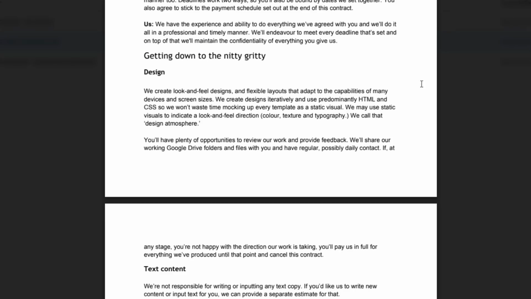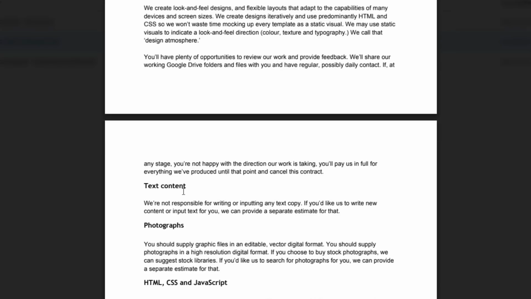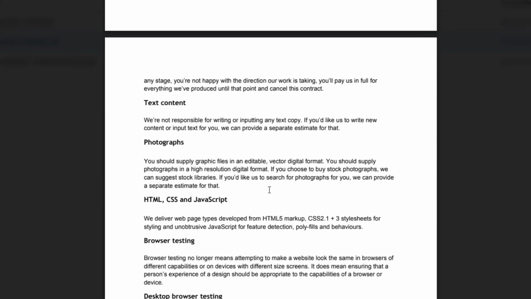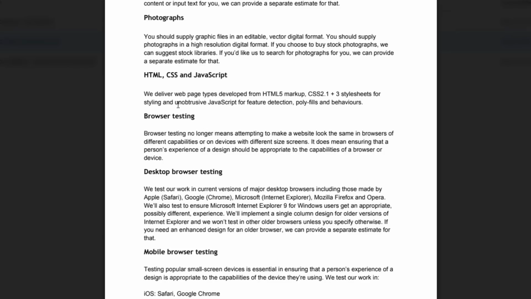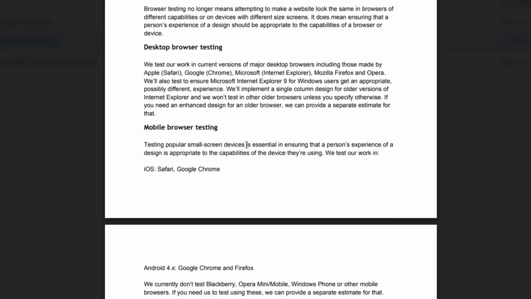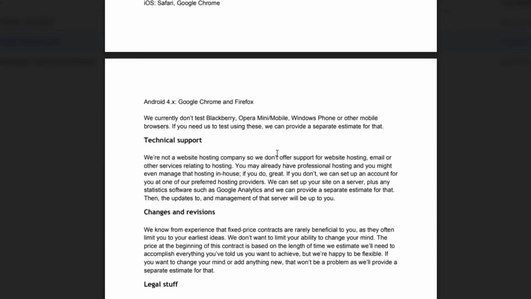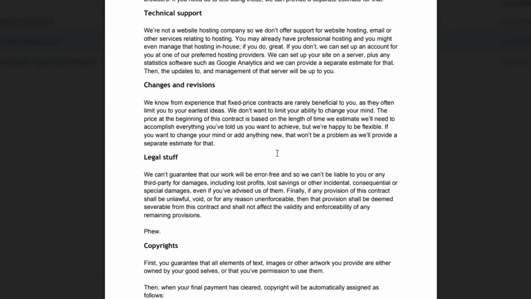So if we come over here, you can see this will all look familiar, getting down to the nitty-gritty: design, text content, photographs. This is an actual contract. I'm not showing the name of the person, but this is an actual contract that a client of mine signed. So this is a real contract. Text content, photographs, all that stuff looks just like it did in the contract killer.